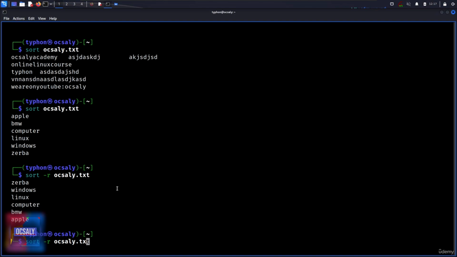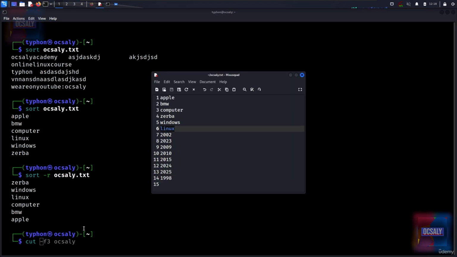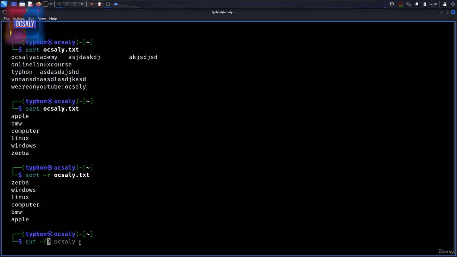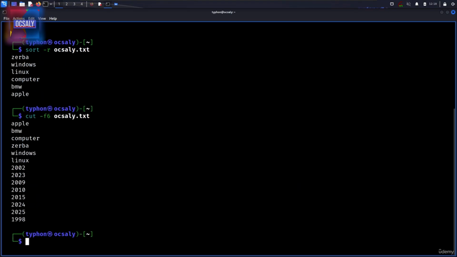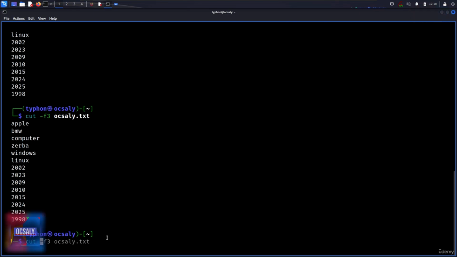After that, we're going to use, for example, cut. I will demonstrate this with pipelines that cut the third field. In this case, I'm going to use cut -f6 on auxiliary.txt, and as you can see, we got this. Let's make it cut -f1, and as you can see, we got the same output here.